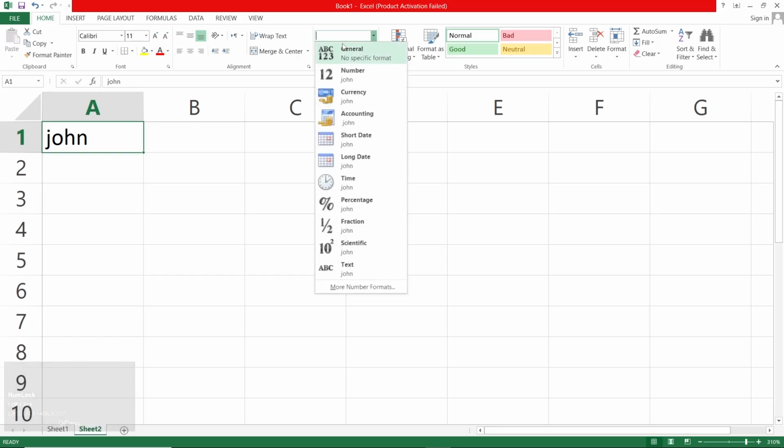There are many things, for example, if you want to go for general, you can go for general, number, currency, accounting, short date, and all of these things. So what I recommend is that you select either text or general, because general can be used for numbers as well as for text, and text is 100% used for text. So this is a professional way.